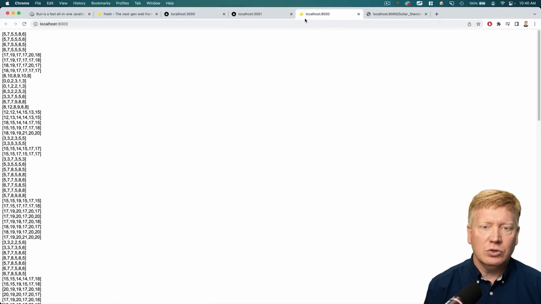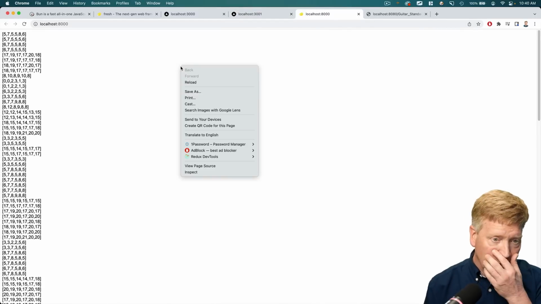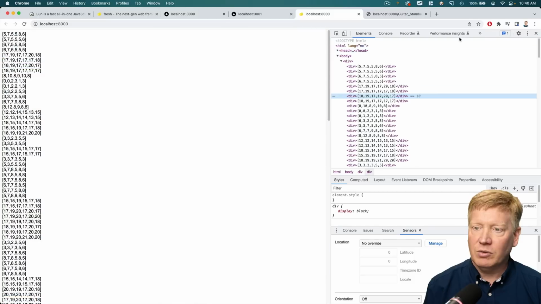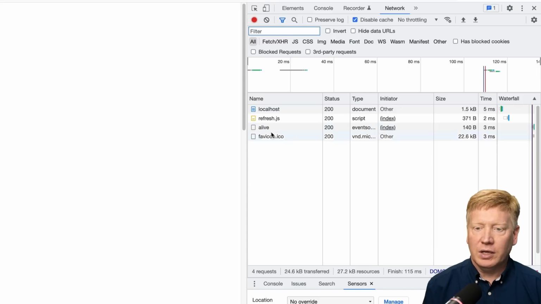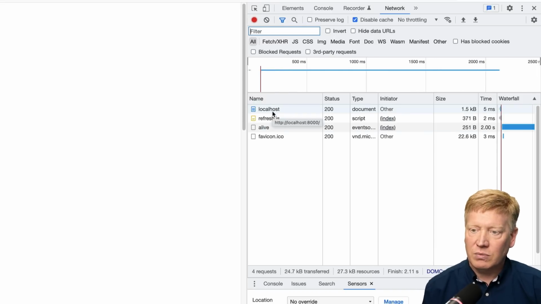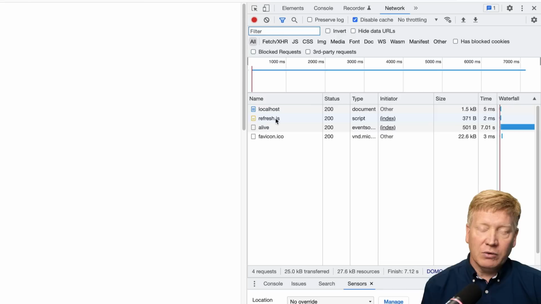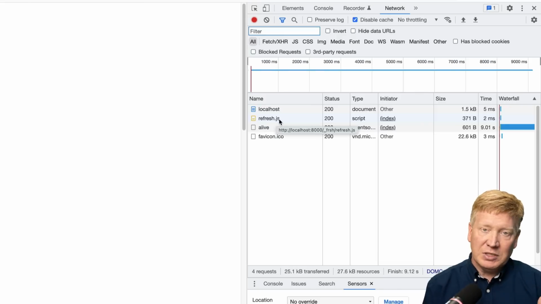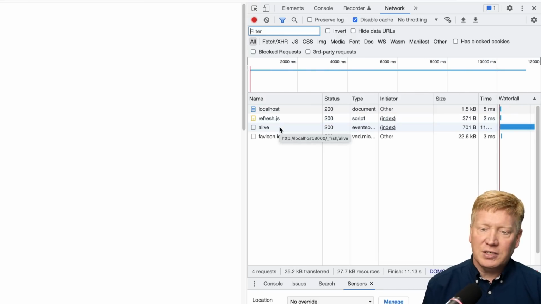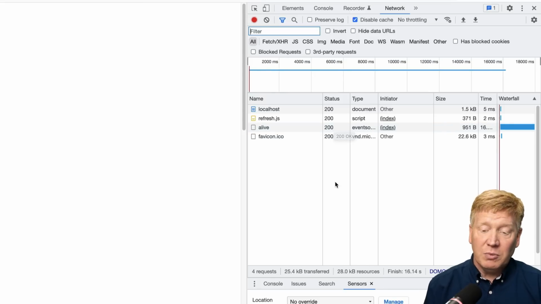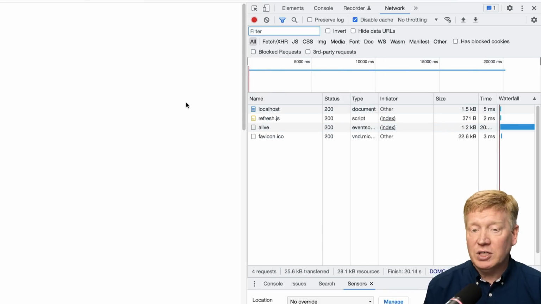Let's go over here to localhost 8,000 and see what is actually going over the wire. So I do inspect, I come over here to our network, and then I hit refresh. We get localhost, which is 1.5 kilobytes. That is zipped. And then we're getting refresh.js, which is basically the hot reload, as well as an icon and I think an alive ping or something. So very, very small, 24.5 kilobytes transferred. It's a very, very small output.